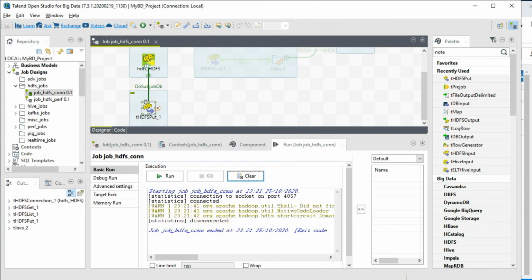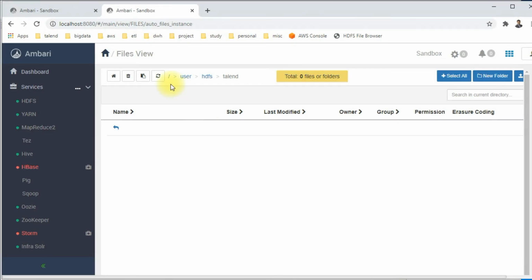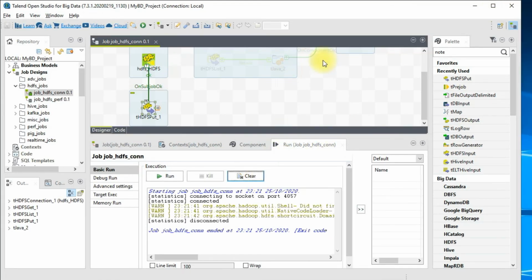Okay, so let's go back to HDFS. Alright, there you go. So this is how you do the HDFS get and put operation. Similarly, you can even do HDFS input and output.